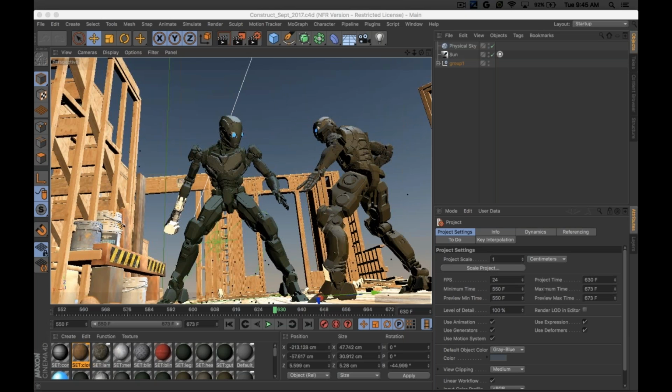At the SIGGRAPH show this year, a few months ago, we did a technology preview of V-Ray GPU rendering for another 3D application. So once that releases, it's our plan to add GPU rendering support for host applications such as C4D as well. So thank you.